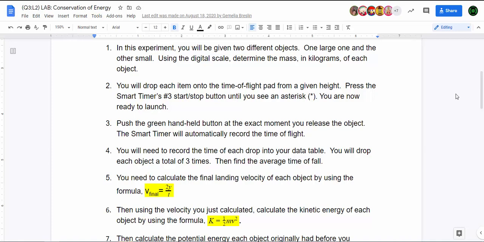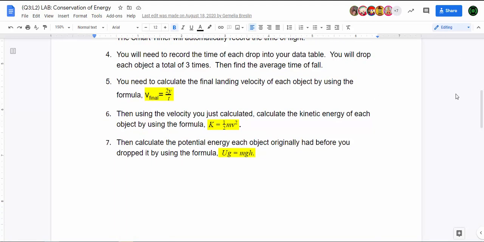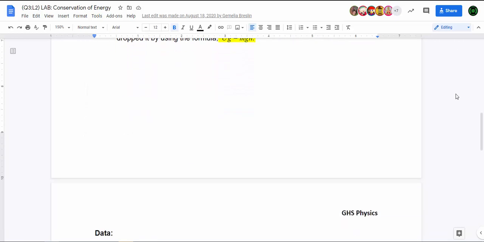Again, this will be based on your reaction time, being able to push the button and let go of the ball at the same time. If you know that you pushed it wrong, don't record that, just do it again. Here it gives us some formulas to calculate our final velocity. We're going to use 2y over t, y being the height and t being the time, and then our two energy formulas.